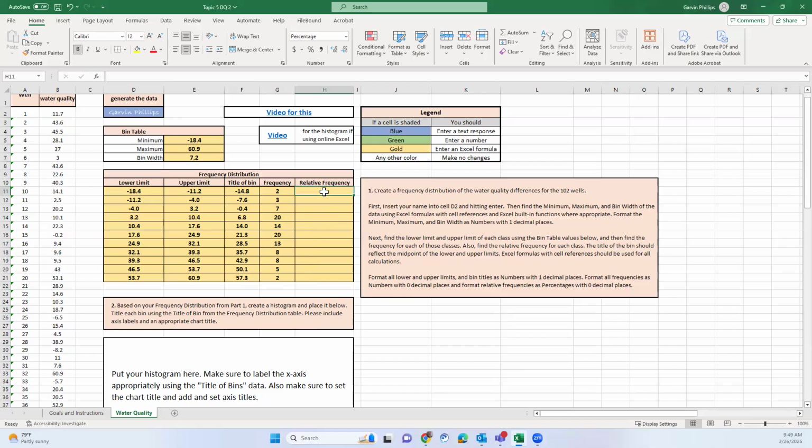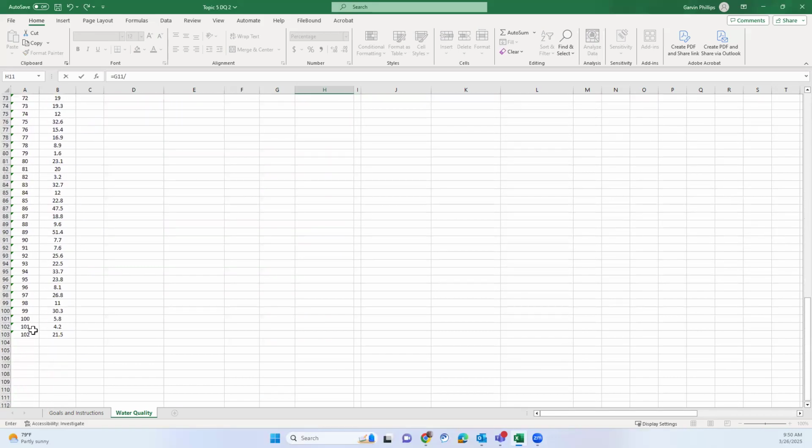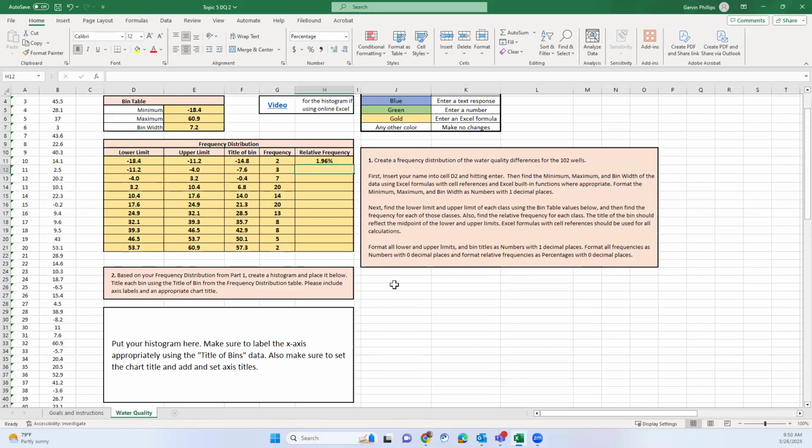Okay. So relative frequency. Relative frequency is how much is 2 of the 102. So the way to do that is these should all be percentages to, whatever it says, 0 decimal places. Okay. What we're going to do is we're going to do equal. We're going to go this cell. We're going to divide by, and then we're going to go way down here. And because we have this 102 telling us how many wells, we're just going to use that cell, hit enter, and it should be, oops, and they wanted it no decimal places. So I'm going to go ahead and get rid of the decimal places.